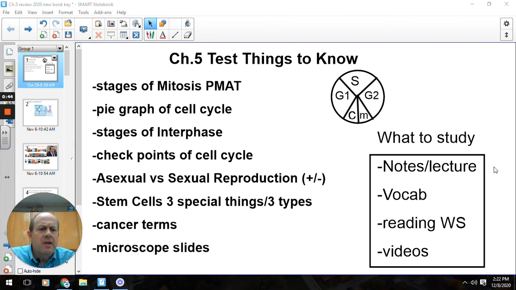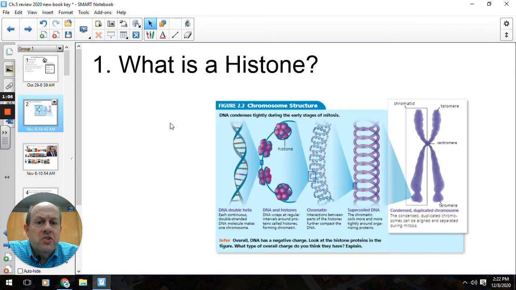Tools to help you study. Definitely look over your lecture videos and your lecture notes. Also, vocabulary. You want to make sure that you go over that and the reading worksheet from 5.4 and 5.5. And then we also got the supplemental Bozeman and Crash Course videos. So study over those and we'll see how you do then on the test. So here's the questions in class that we had, and we'll go over the answers to those.